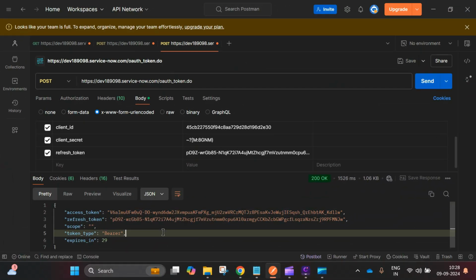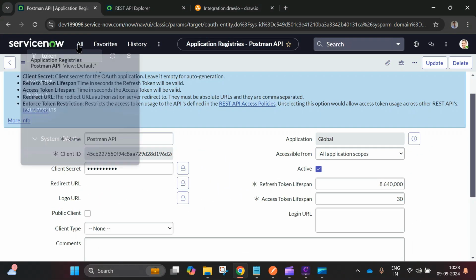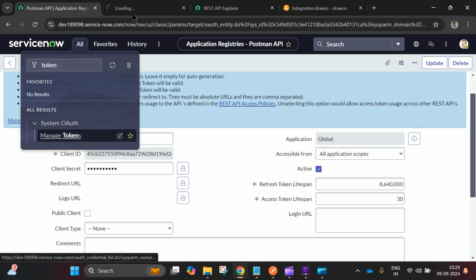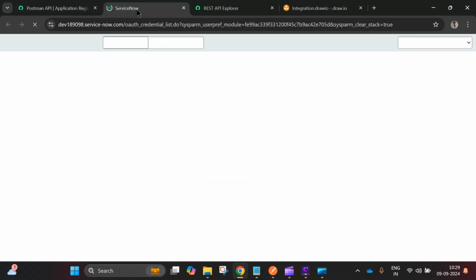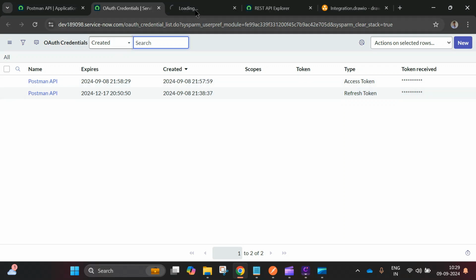Now, if you want to remove this refresh token, so we don't give access using the refresh token as well, then what we can do is go to the instance in the system, where we have the manage tokens module. So let's go there. We will open the OAuth credentials table. Then we have access to the refresh token, and the access token created are stored here, and we can see the type refresh token. So I'll just open this.